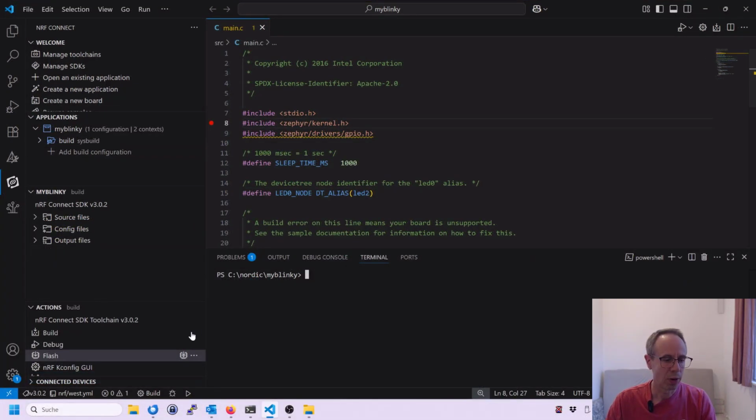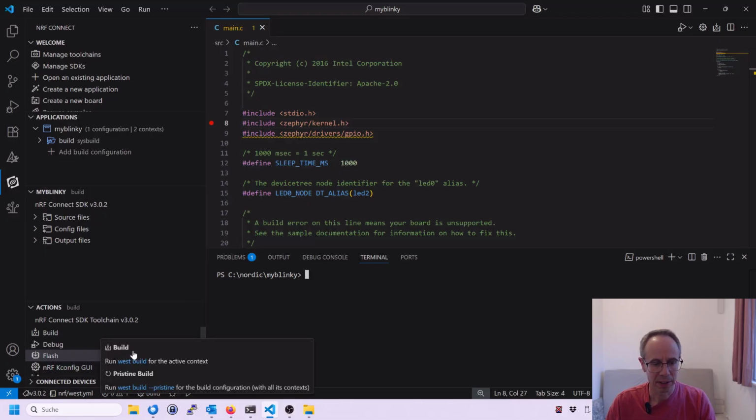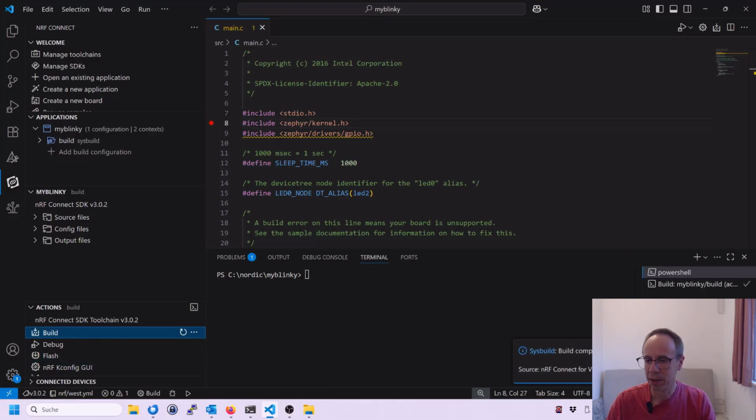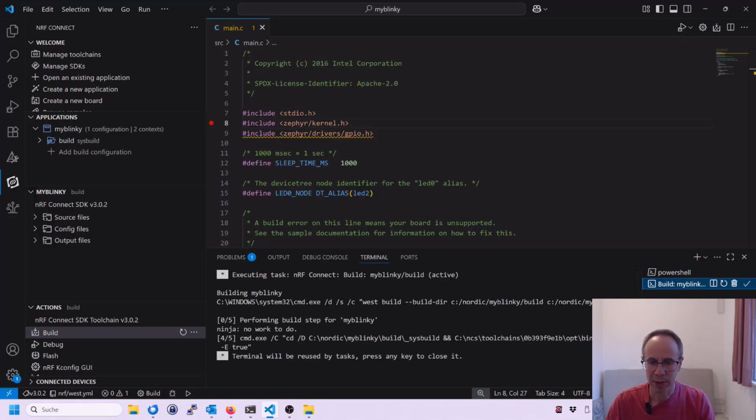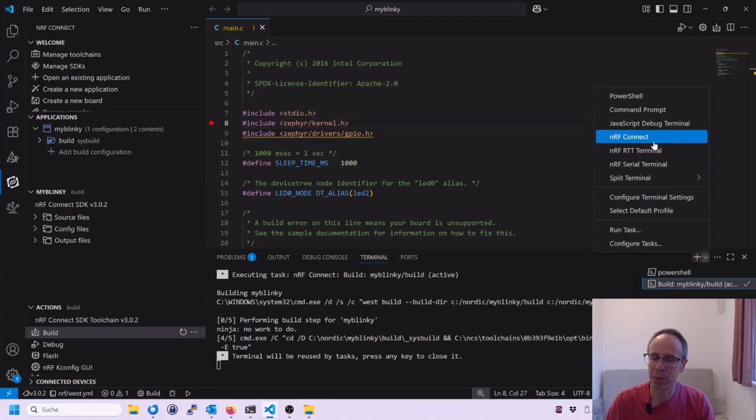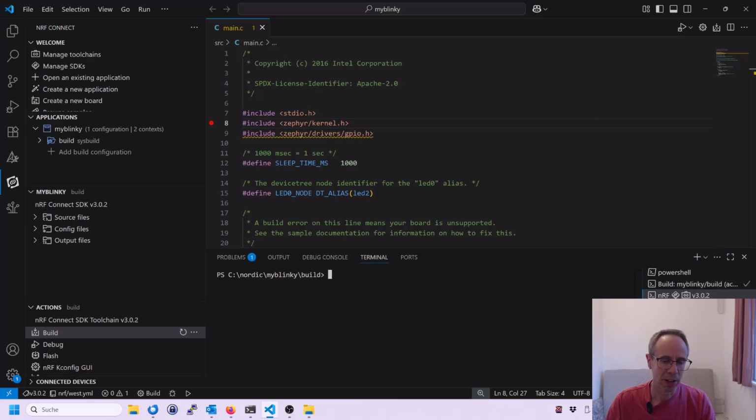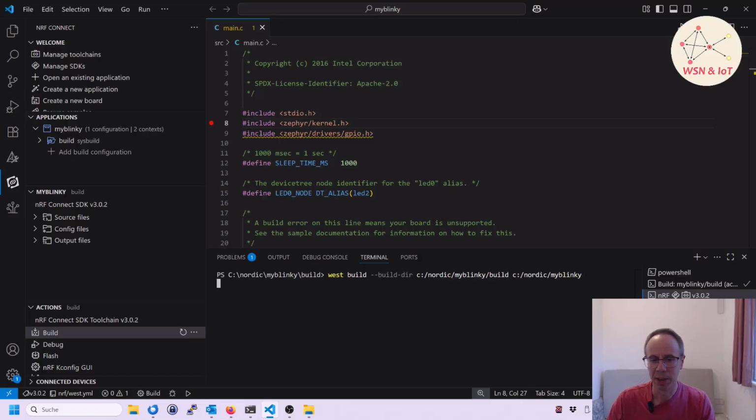So what happens behind the scenes when you push the build button? I told you already there is a tool called west. It's a command line tool. And when you click build, you see in the shell what's happening. There is a command west build with a build directory. You can do this also manually, not only with a button. You have to make a new shell from nRF Connect. It's a PowerShell with the environment, and you can call west build with a build directory. Then the same is happening here.